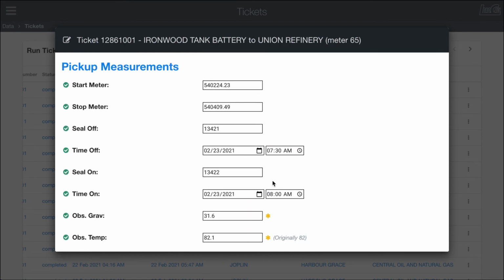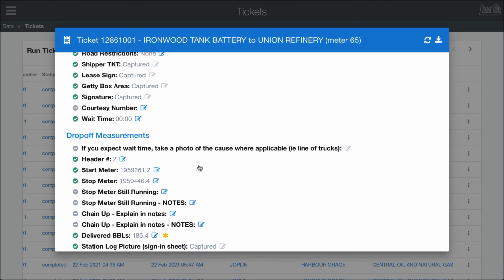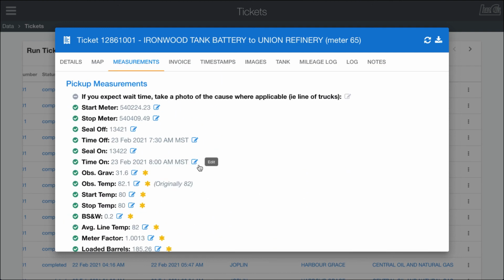If you were doing these completely from scratch, this is probably a good way to go if you need to fill out everything. If you're making just one or two corrections, it's probably easier to not come into this window, but it does support the mass edit there. So yeah, that's the measurements tab in the job window, or the ticket window.